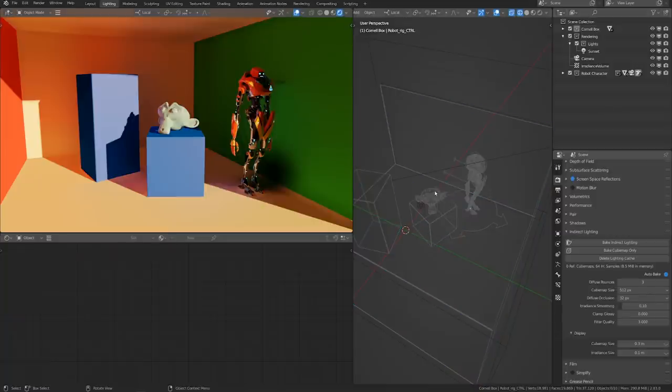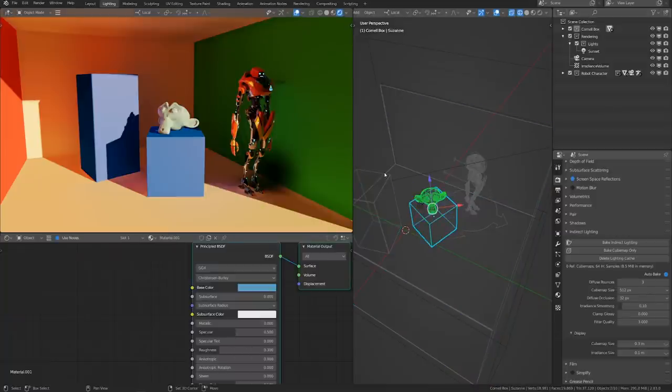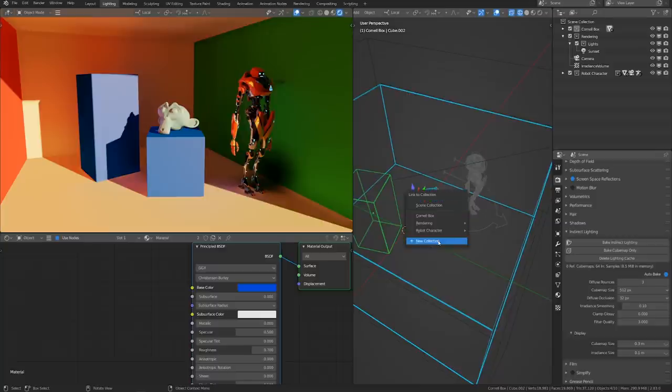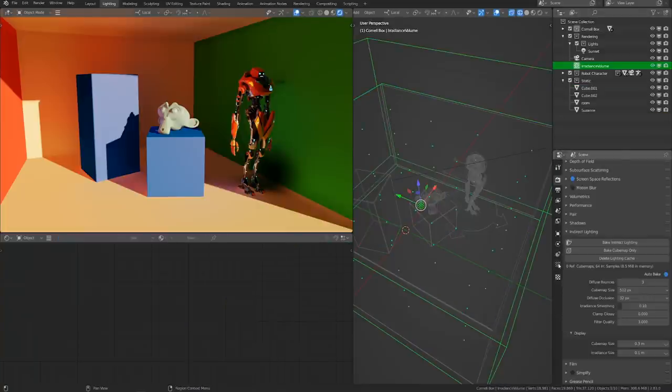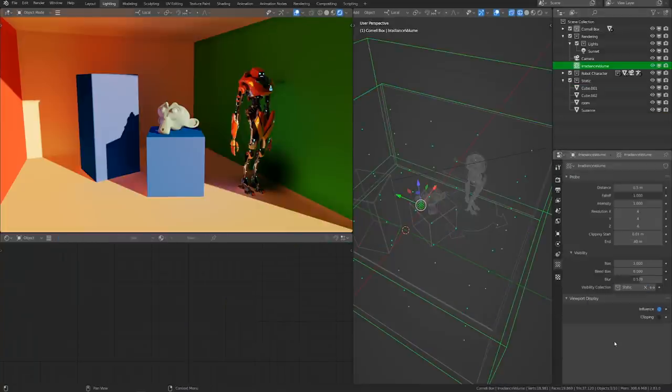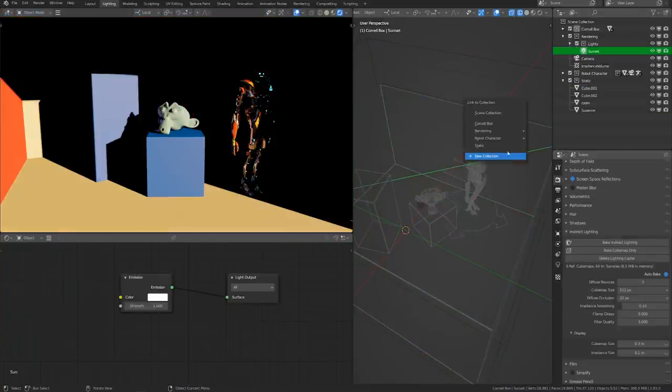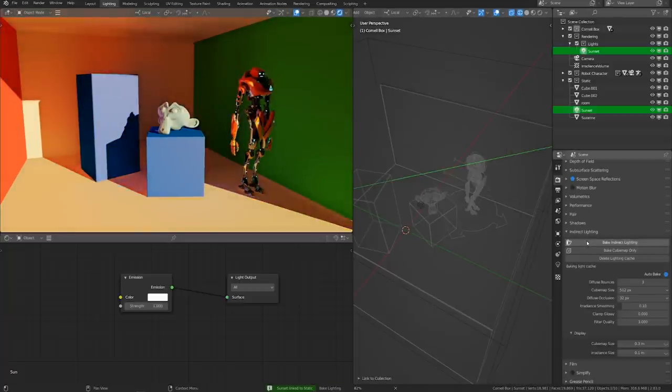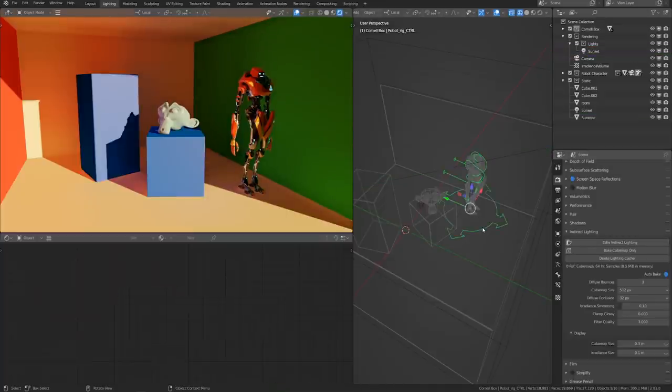Other programs like Unity use the term static, so I'll stick with that phrasing and link everything that we don't move into a collection called static. Now when we bake, we can set that to be the only collection that gets calculated. Be sure to add any lights to this collection as well, or they won't affect the scene either. Now we get a really cool result where we can have an object move through the scene and pick up the bounce lighting from all the static objects.